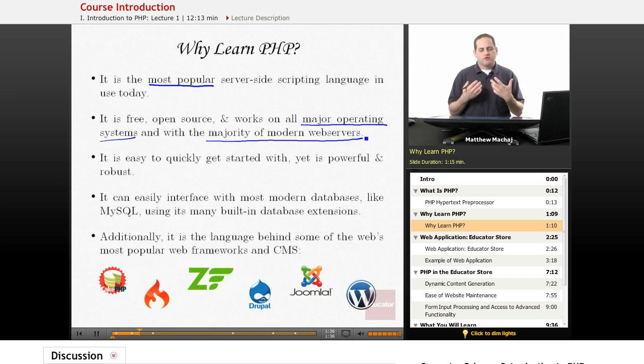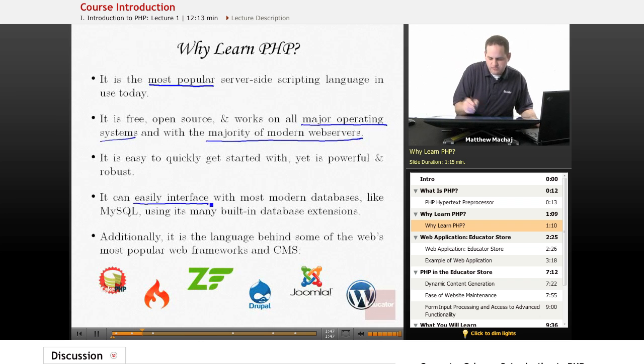Additionally, you can quickly and easily get started with it, but it also provides advanced features, so it's a powerful and robust language. One of its key features is that it can easily interface with most modern databases like MySQL, and it does so using built-in extensions that come directly with the PHP core.